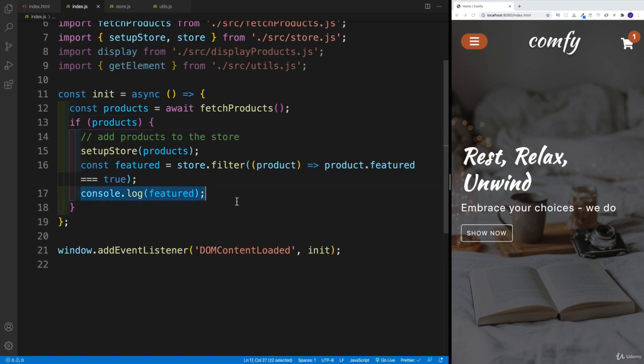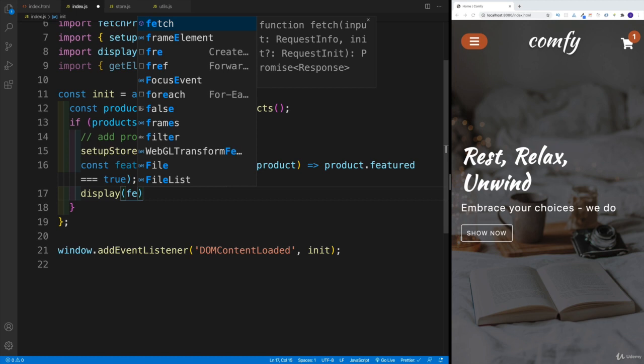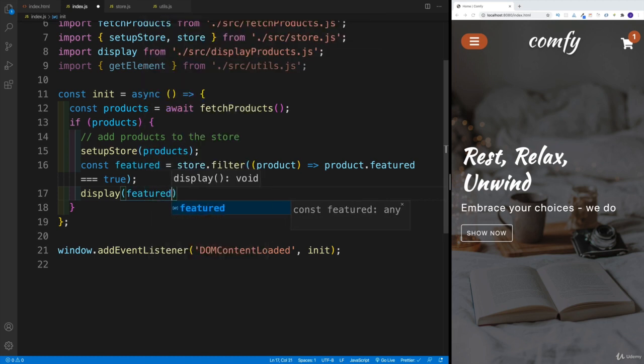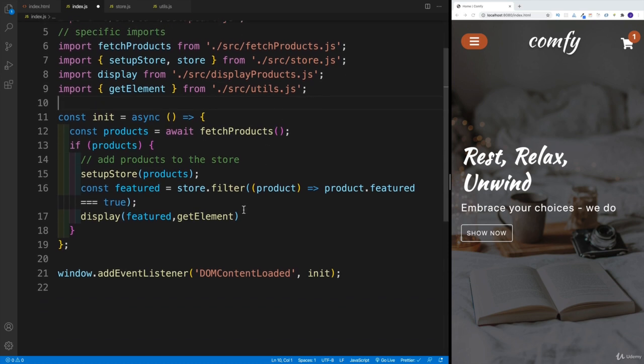All right, awesome. I have my featured, and then notice how I have this display function from display products. And display products is going to be looking for two things. It's going to be looking for the items that we would want to display, and also where we would want to display them. So where is going to be the element that is going to have those items. So we're going to go with display. I invoke the function. I'll pass in my featured in this case. Keep in mind that, of course, in the products, we'll pass all the products. Then I'll use my get element function that I'm importing also from the utils. And now I would want to target that featured center.